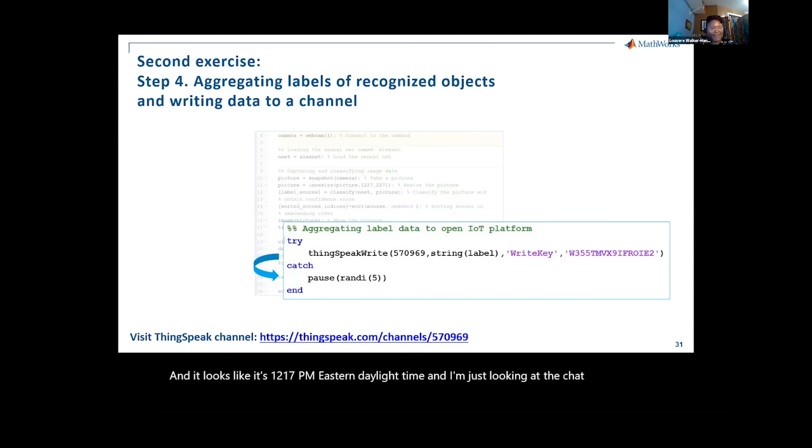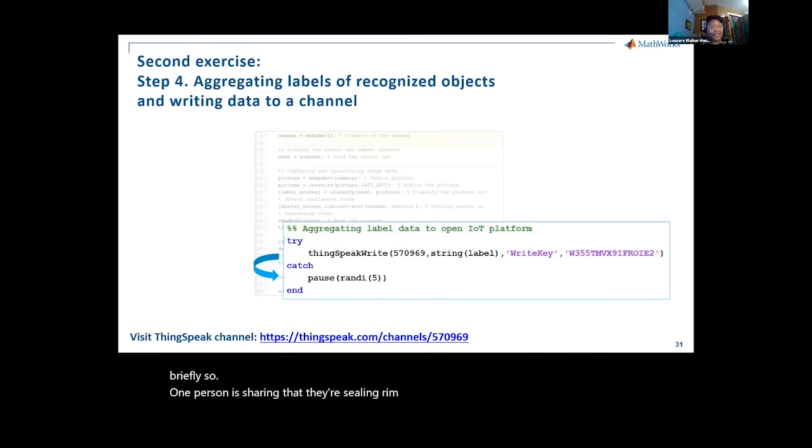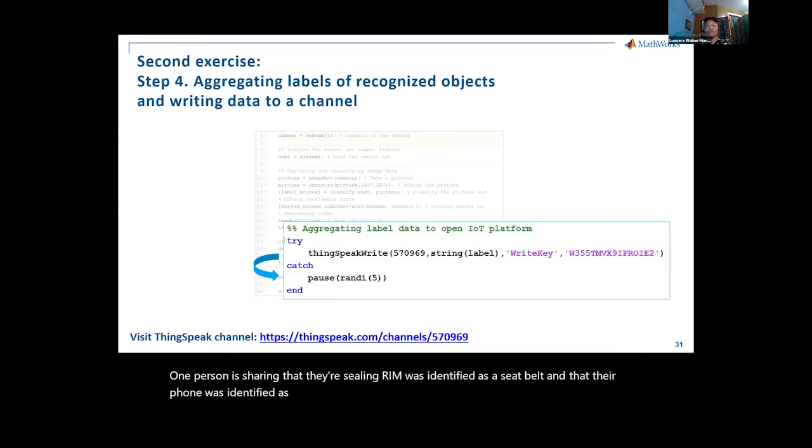So one person is sharing that their ceiling rim was identified as a seatbelt and that their phone was identified as an iPod. That's interesting. So hopefully those of us who are trying to do the exercise are still able to run the code and getting some interesting results. For now, let's move forward. But if you're still doing the exercise, please continue for the next few minutes.